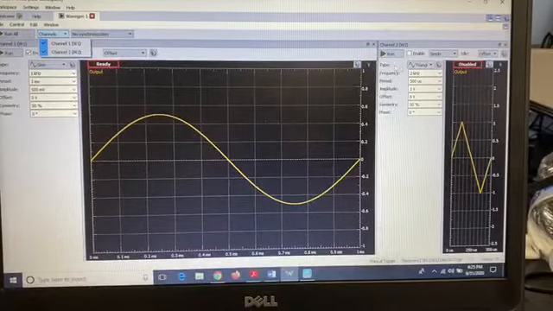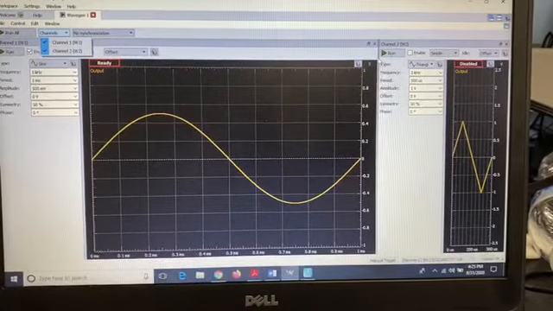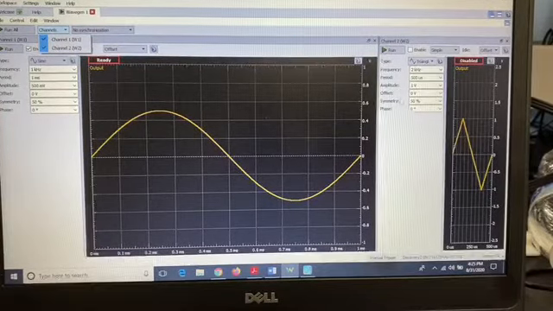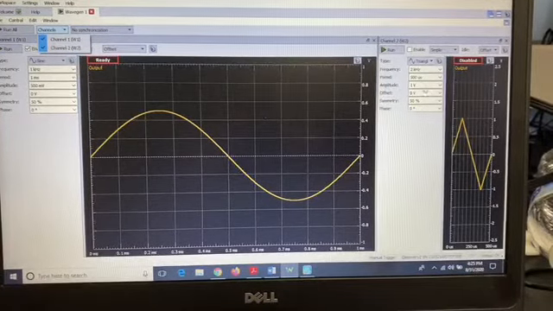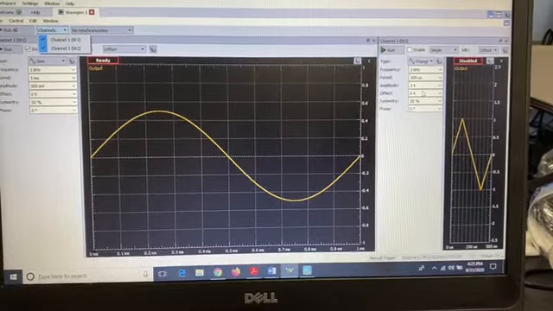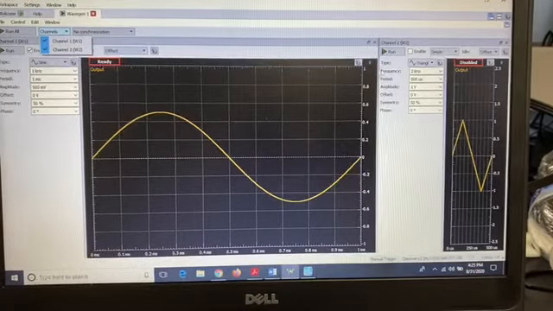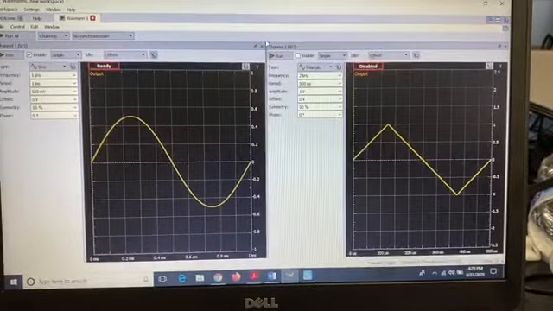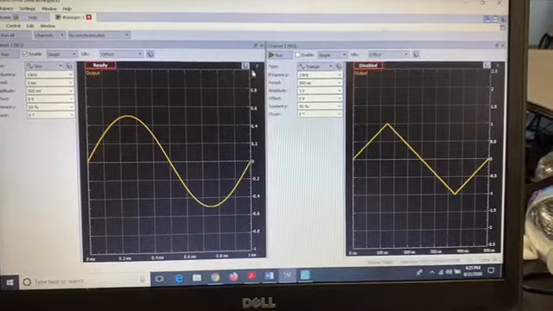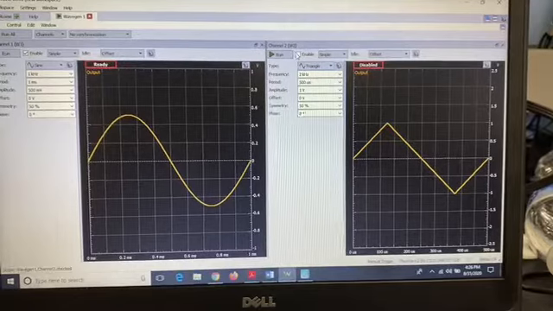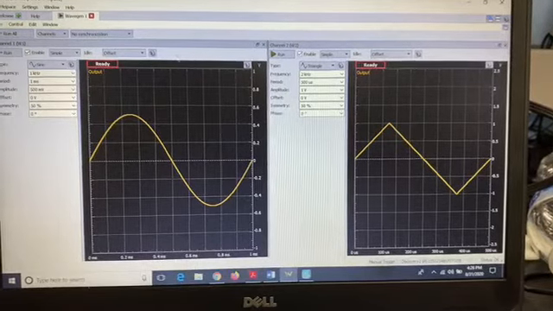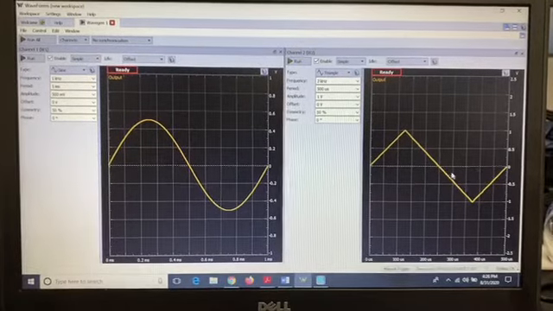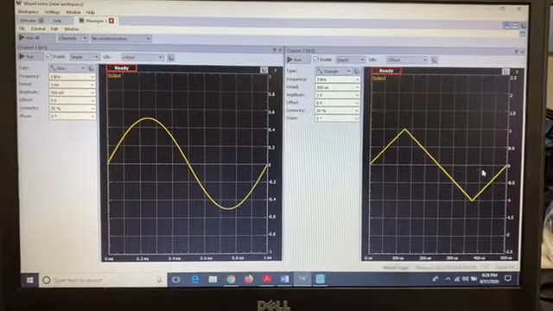This is going to be a triangle wave at 2 kilohertz, and the amplitude will be 2 volt peak to peak. Now we have to press enable, and now we are generating the sine wave and the triangle wave on the AD2.